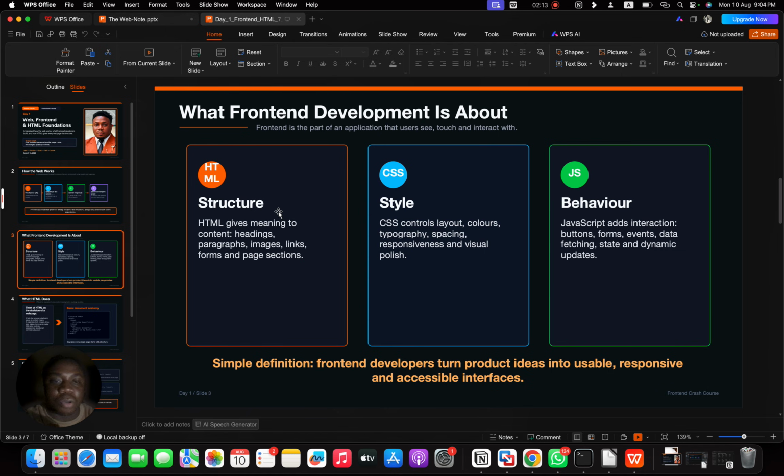Now, what is the structure of the web page? What makes up the web page? What makes up the web page is the HTML. HTML is like the skeleton of the web page. It's just like building a house: you have a land, you've already built the structure, but you haven't done any design on it. And styling is the interior designing of the house. You're painting the house. That's styling.